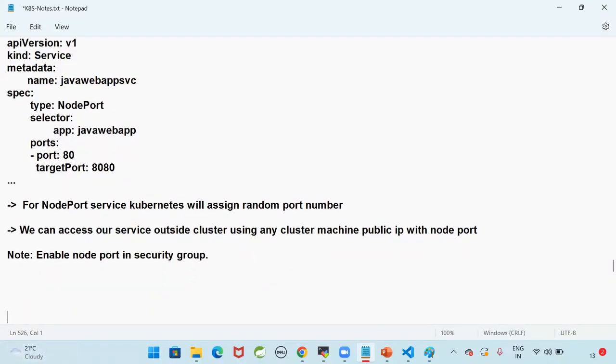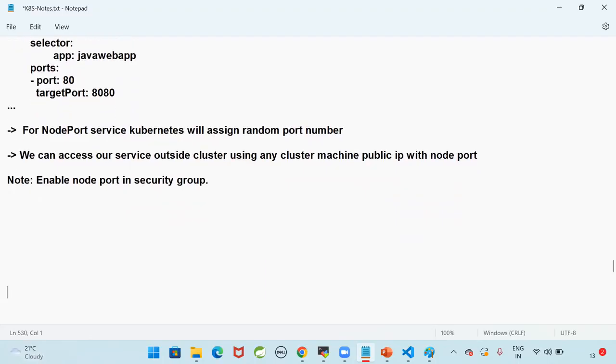Here, there is one interview question they asked recently, guys: what is the range of the node port in the Kubernetes cluster? This is one of the interview questions. The answer is that Kubernetes is going to assign the node port from 30,000 to 32,767. In between, it is going to take one port number. That is the range of the node port in the Kubernetes cluster.